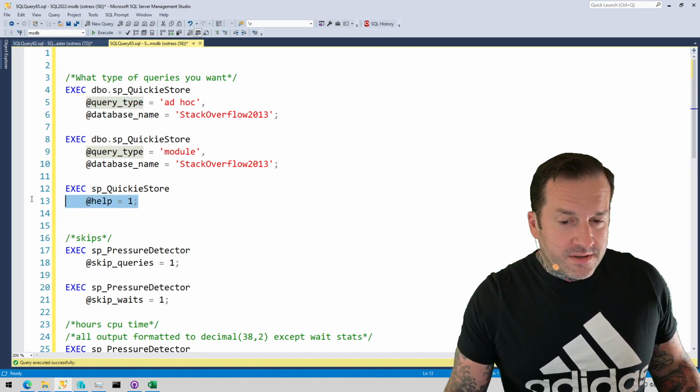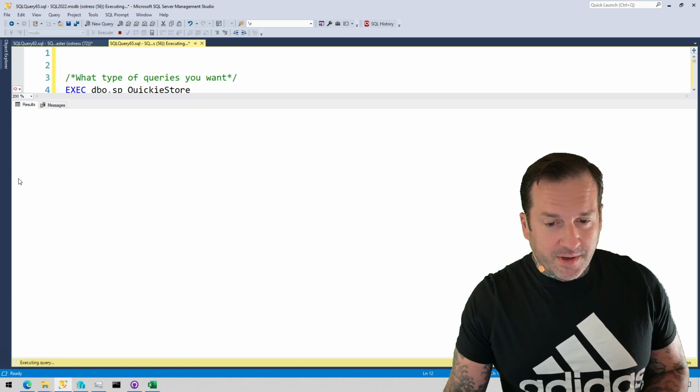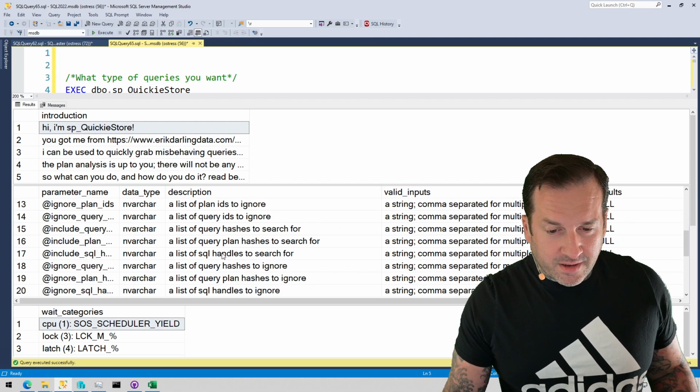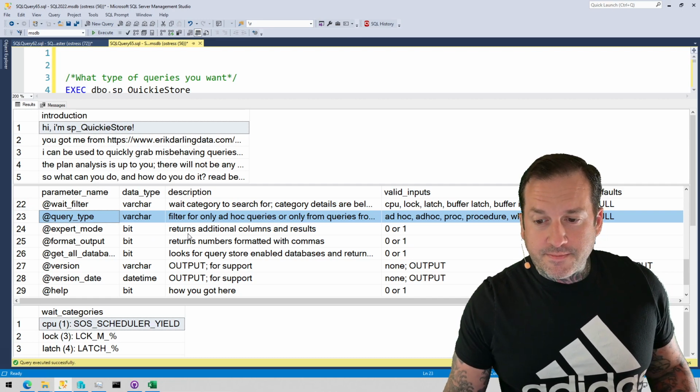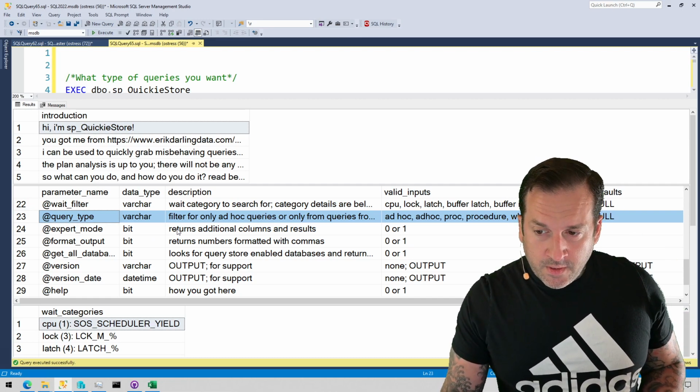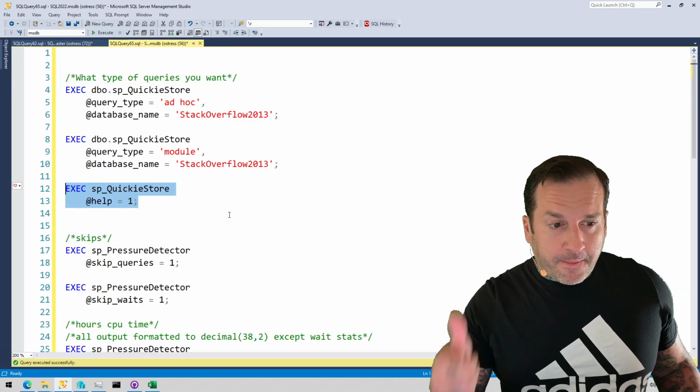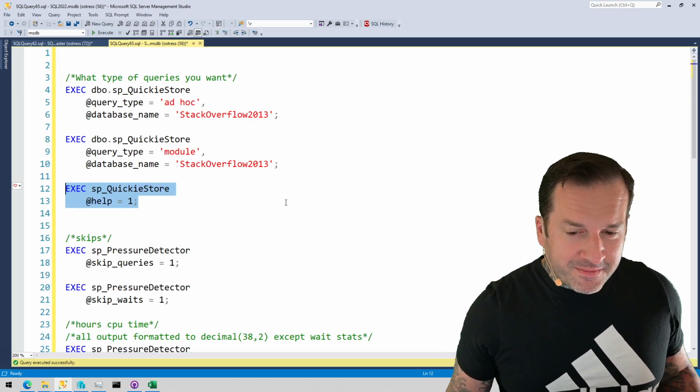And of course, the ever helpful help parameter will get you information on all sorts of things like new additions to parameters. Cool. Hope you like that one.